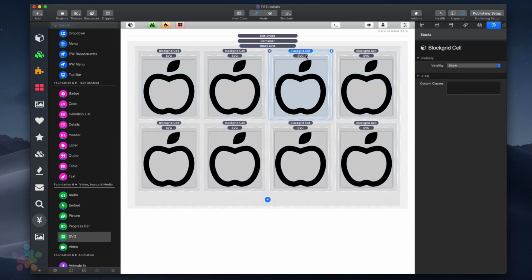Now, if we look at the individual block grid cells, you'll notice that we have a visibility setting here. This is really convenient because maybe on mobile, you don't want to display everything, right? So maybe on mobile, you want to show less items, or you want to hide some things so that it doesn't take up so much space. We can now easily do that because the visibility is integrated directly inside each block grid cell. And of course, we have classes here that you can integrate with any swatch.